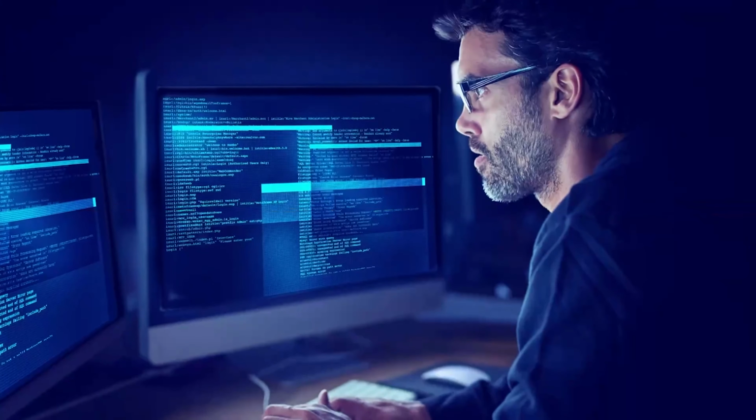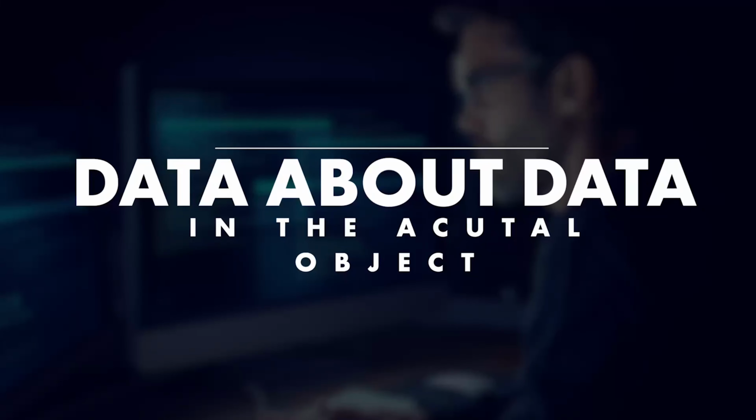Next, let's discuss object storage. Object storage is another type of storage area network, but in this case we have our data, and it's going to be broken down into objects. What's very unique about object storage is every object will have its own object identifier and metadata. Metadata is really data about data in the actual object.